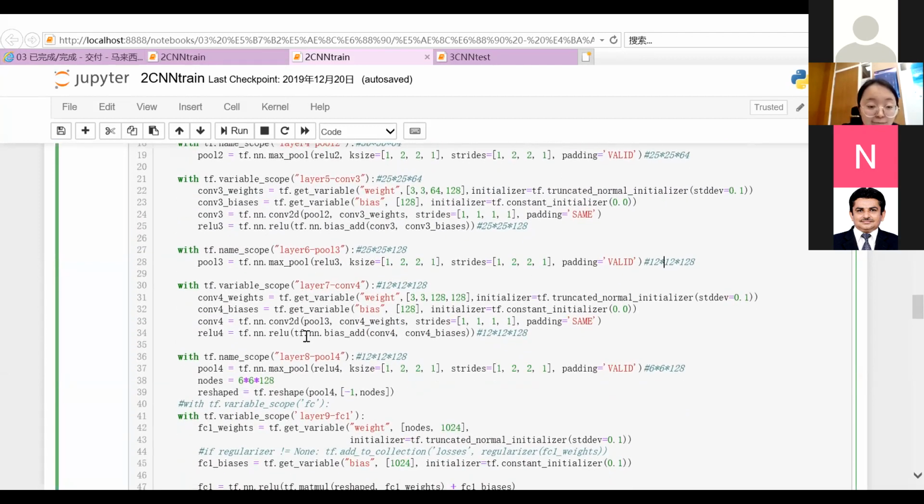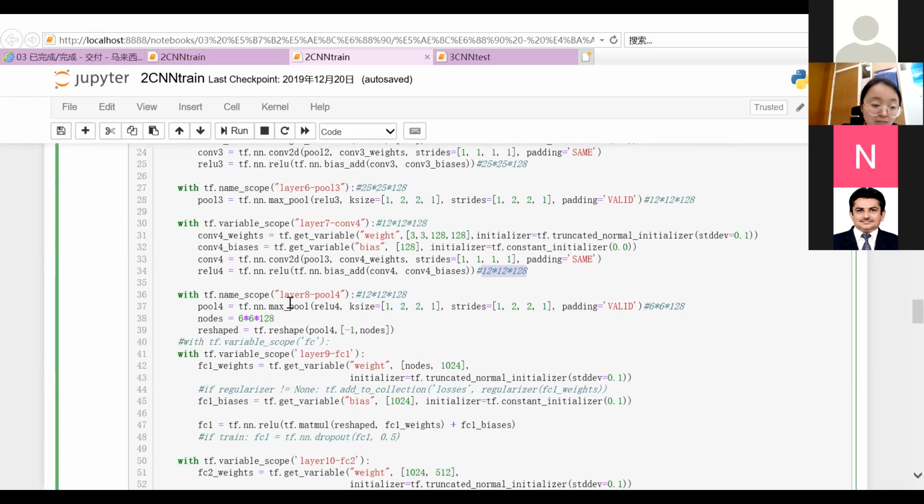After the third pooling layer, we add the seventh layer. It's also a convolutional layer, and here we are also using 128 kernels and padding equal to same. So the output size will be 12 by 12 by 128. And here is our last pooling layer, so we reduce the size by half. The output size will be 6 by 6 by 128.